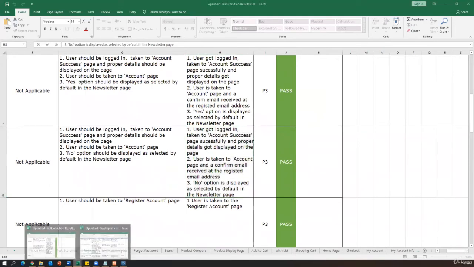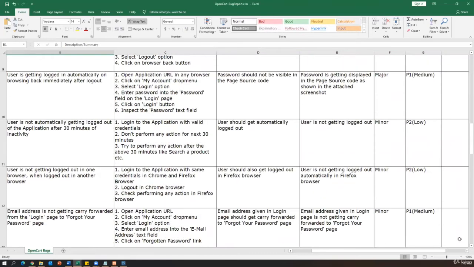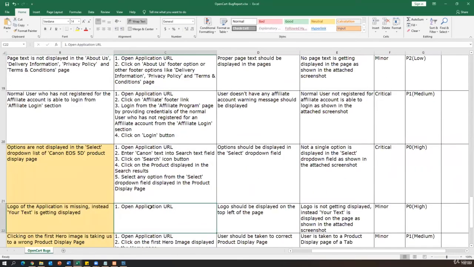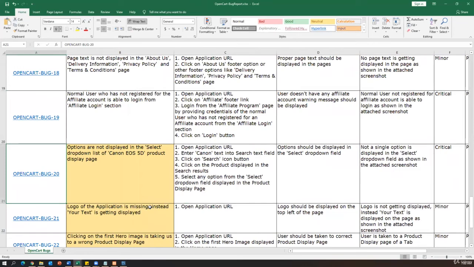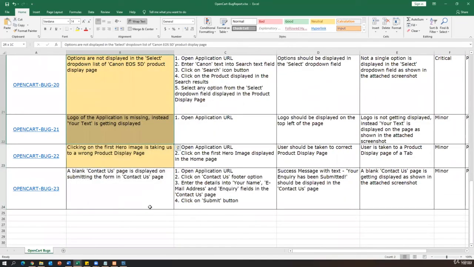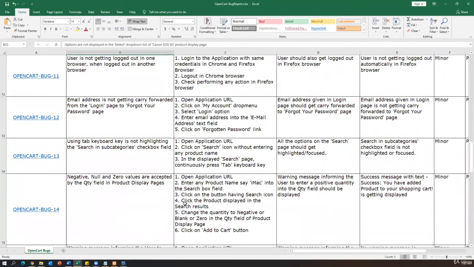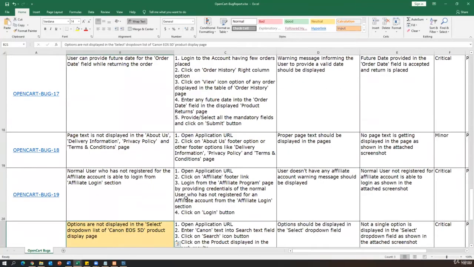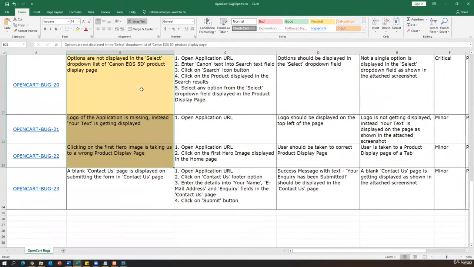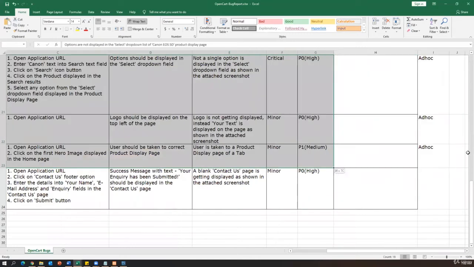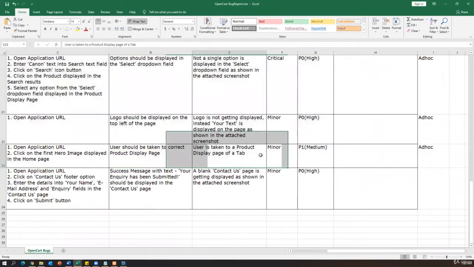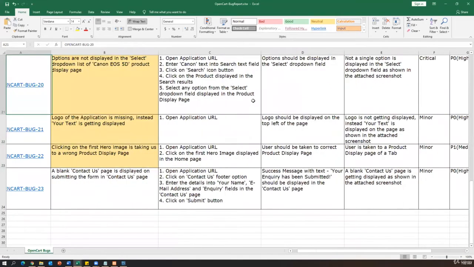If I just look here in the bug report, I also reported some bugs as ad hoc, so you can just look at them here. For these bugs I don't have any specific test cases. While executing the existing test cases, I found some other bugs in some corner scenarios. So I have also reported them as bugs, but some of them are minor. One is critical here.